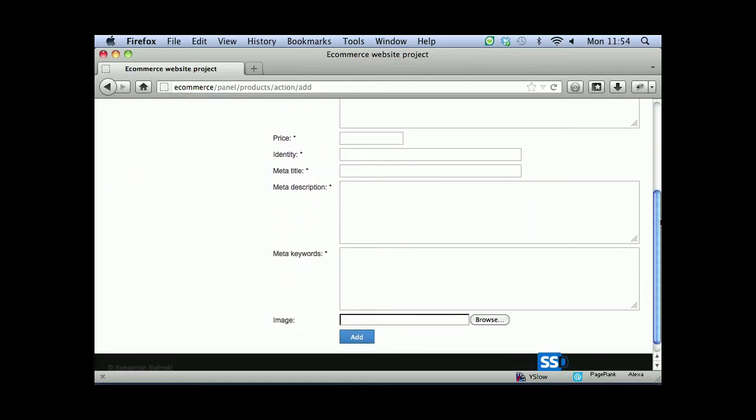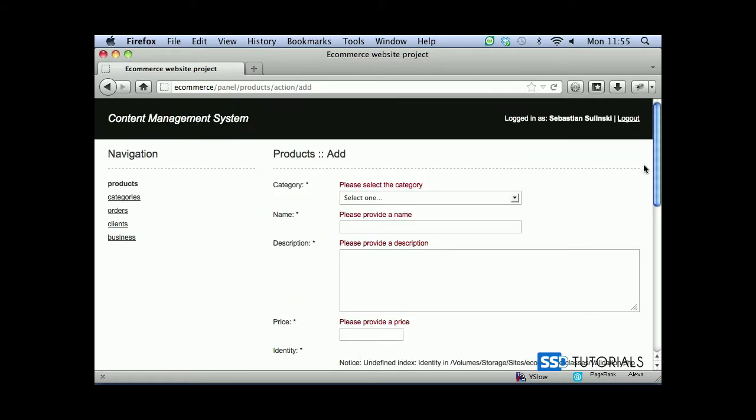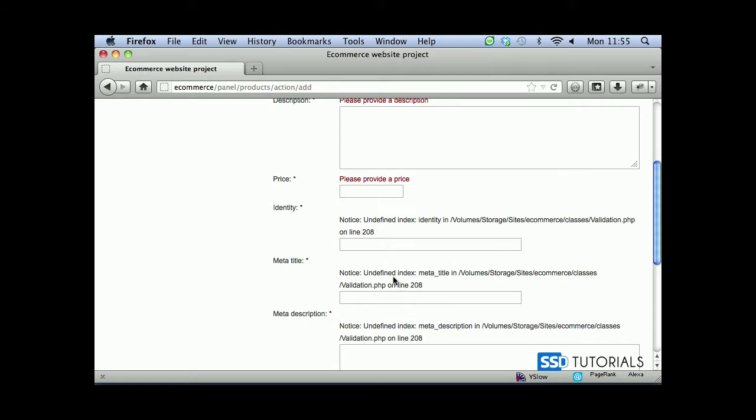We also need to amend our validation class to include these, because if we hit add now, you can see that we have these errors here because these indexes haven't been defined inside of the validation class yet. So that's something we're going to have a look at in the next video.